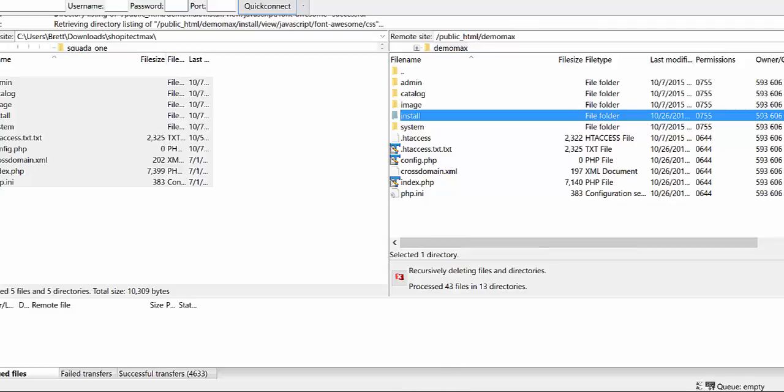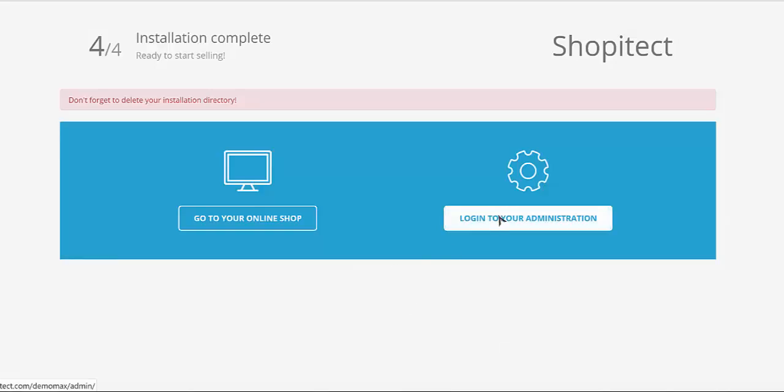It's totally installed. If you just click on log into your administration, it brings you to the admin login. You can log in with the admin username and password you created, and you can also preview your shop. And that's all it takes to install Shop.